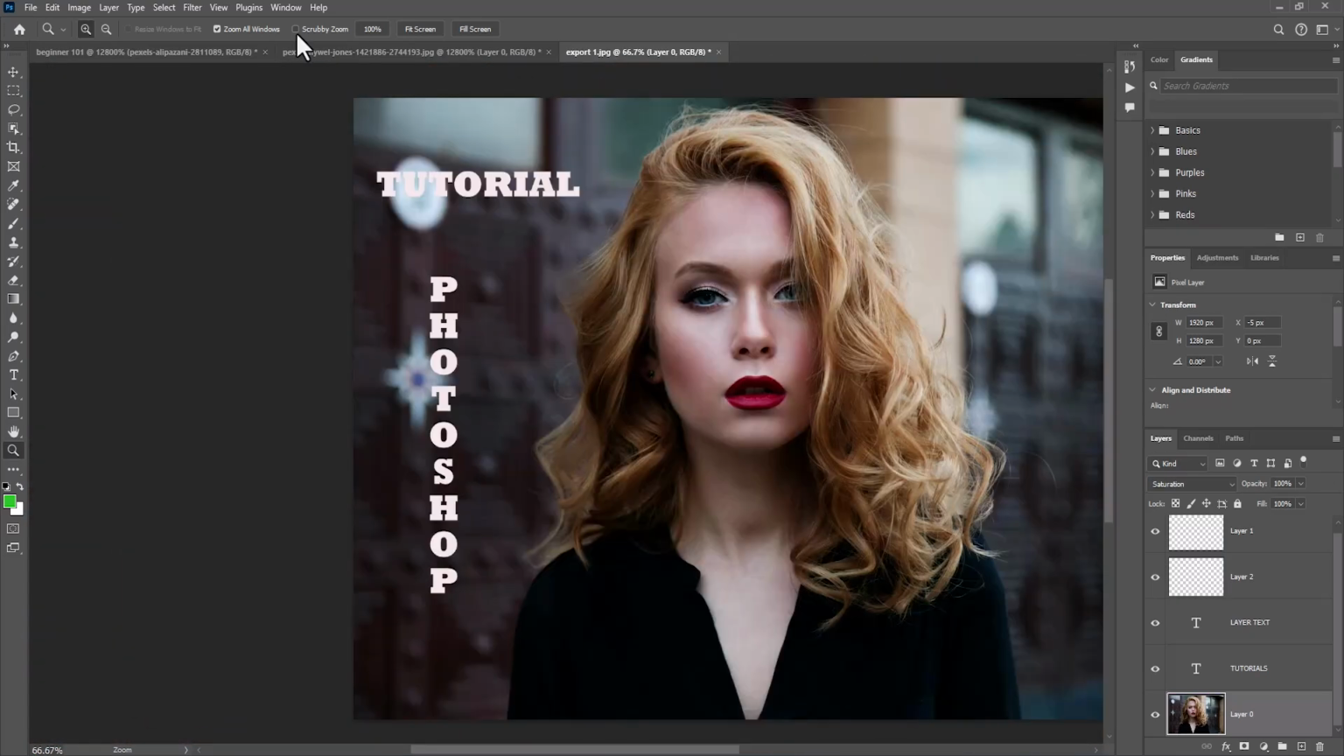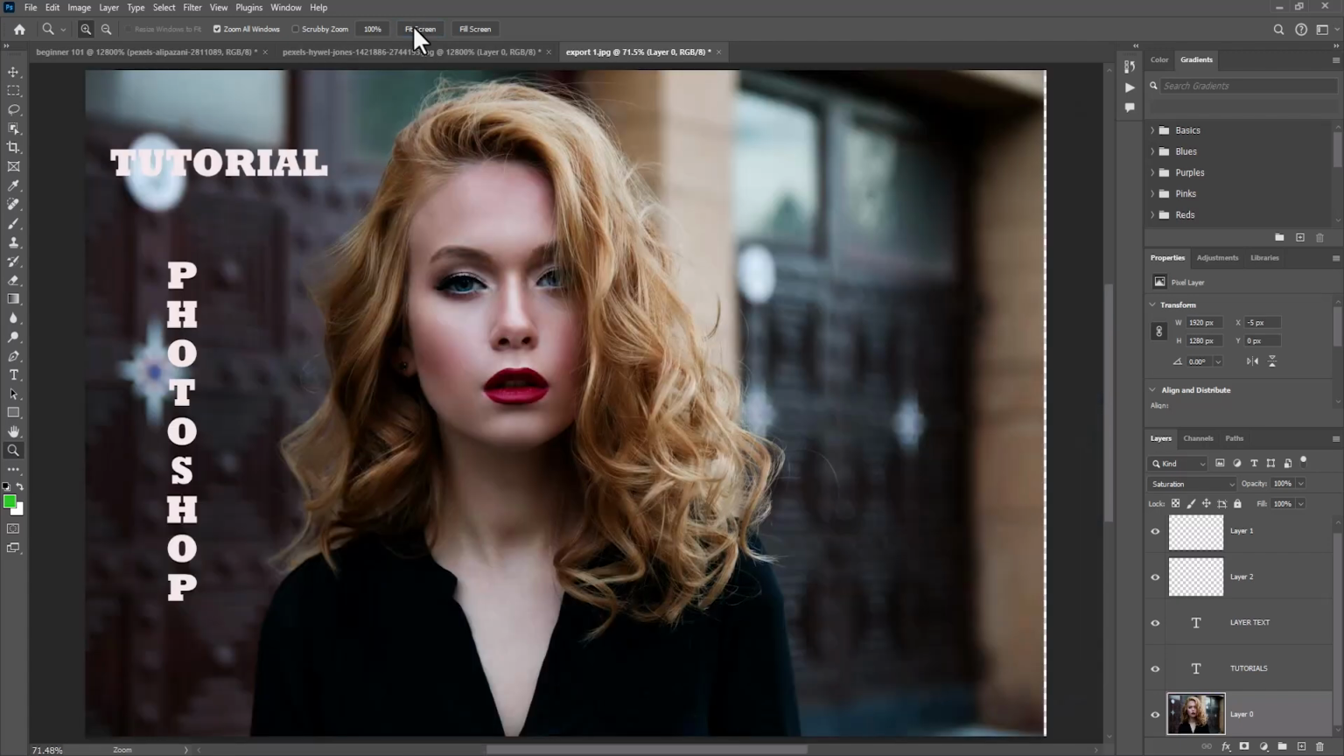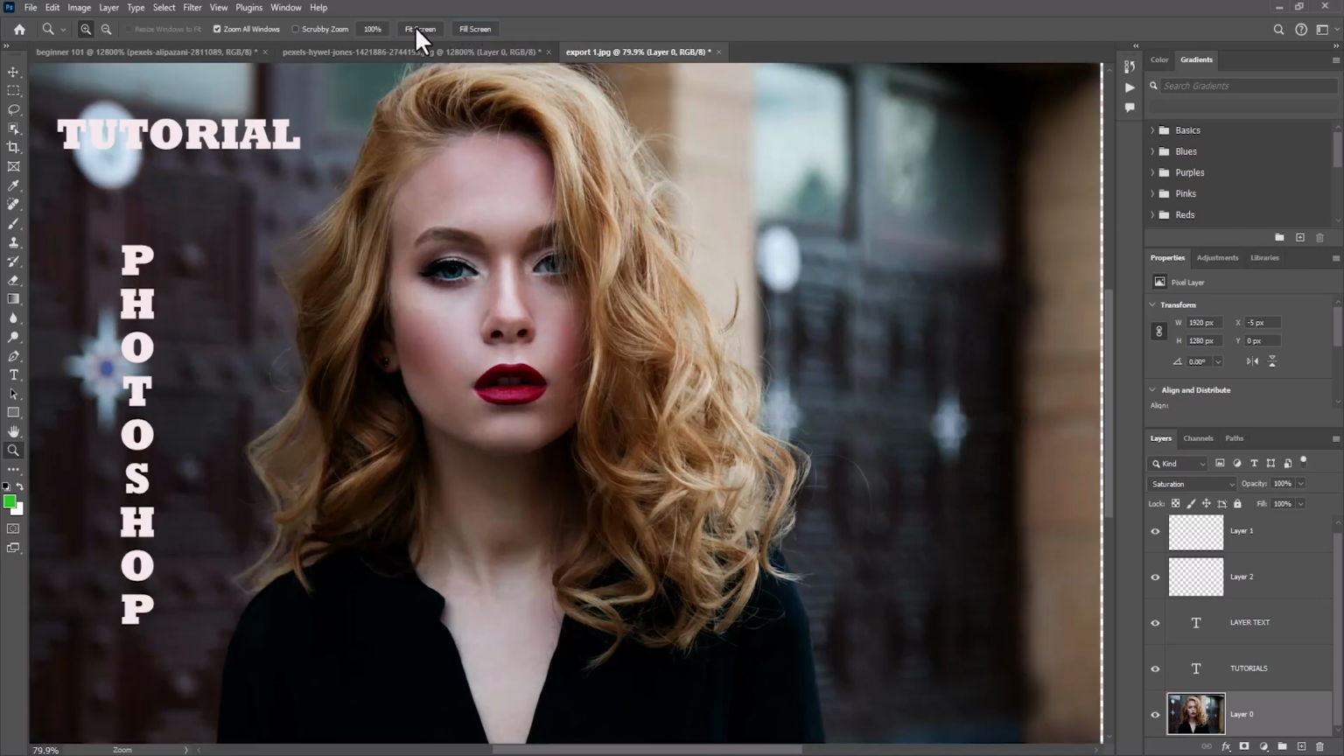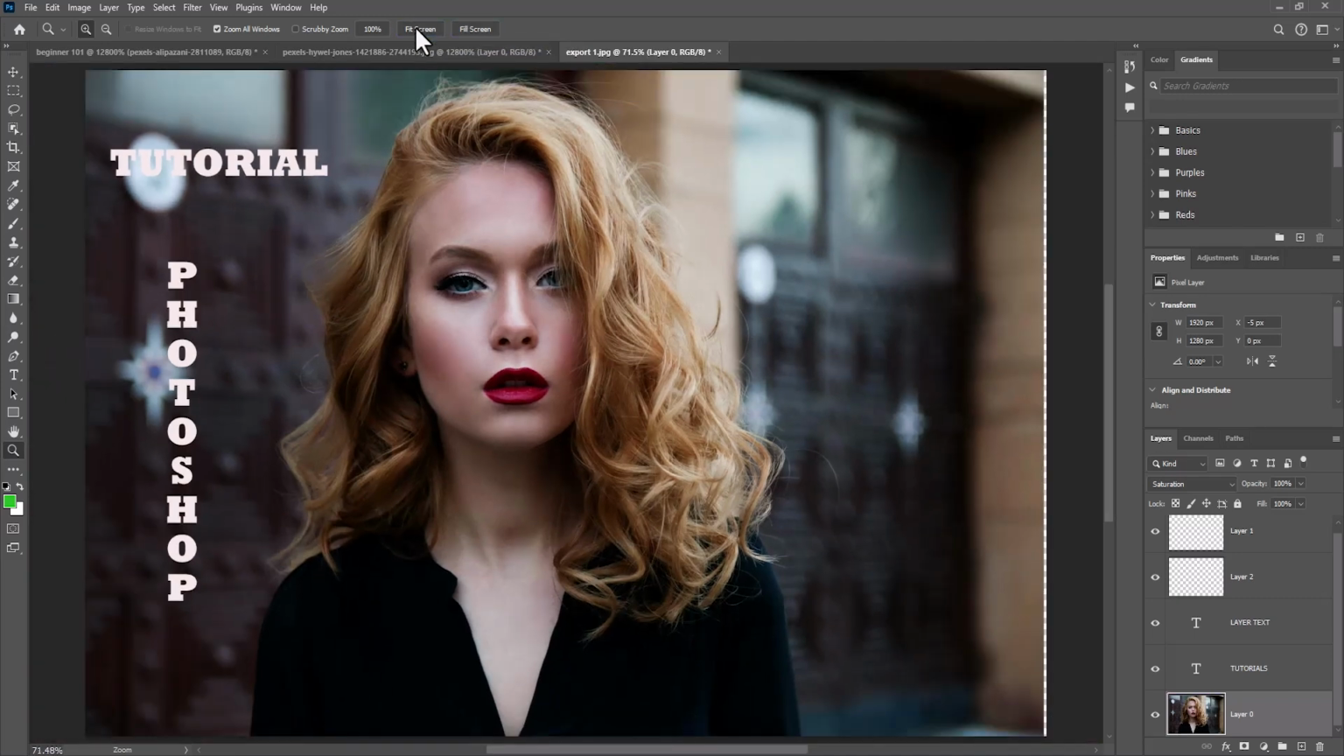To fit it back to the screen, all you need to do is to select fit screen over here. If you want it to fill the screen, select fill screen over here. But I'm going to take it back to fit screen. You can also hit Ctrl+0 to fit screen on Windows or Command+0 to fit screen on Mac.